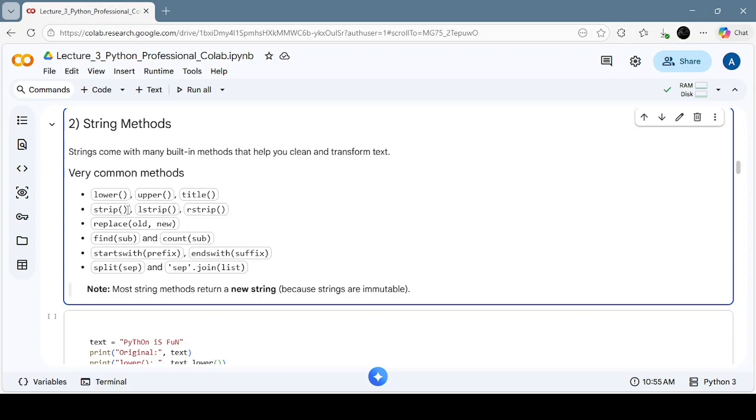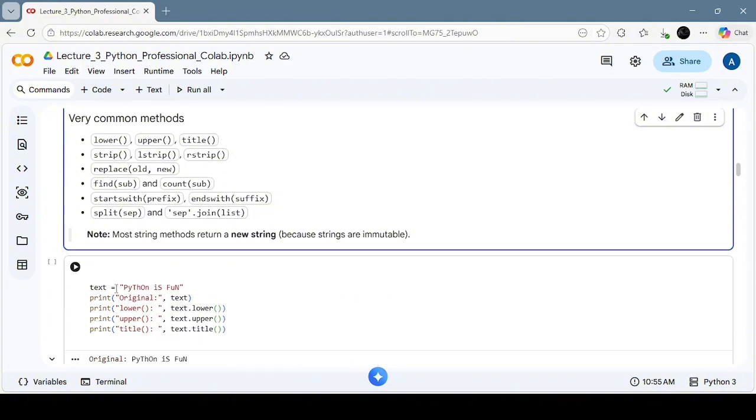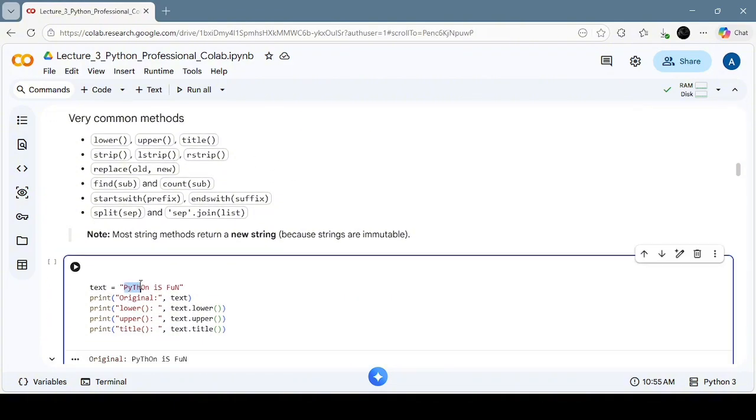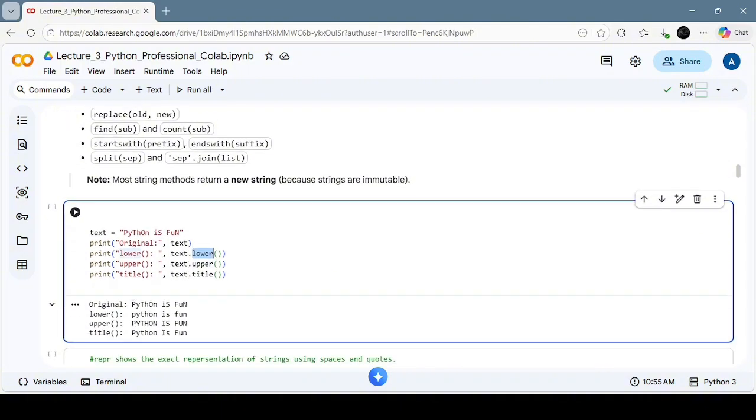First we have lower, upper, and title. Let's look at these and see how they work. We have a Python string, "Python is fun", and you can see there are some uppercase and lowercase characters in this string, and we have applied different methods. What upper does is convert all the characters into uppercase, and what lower does is convert every character into lowercase. So this is the original string.